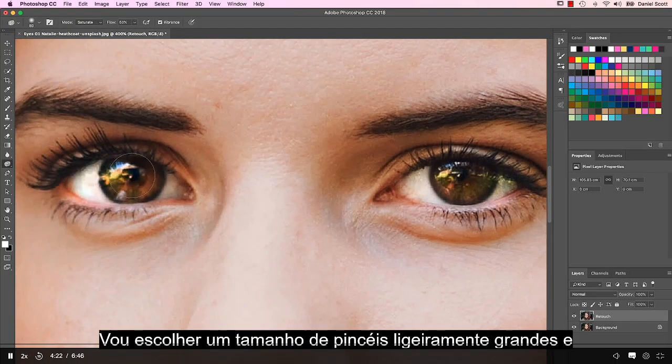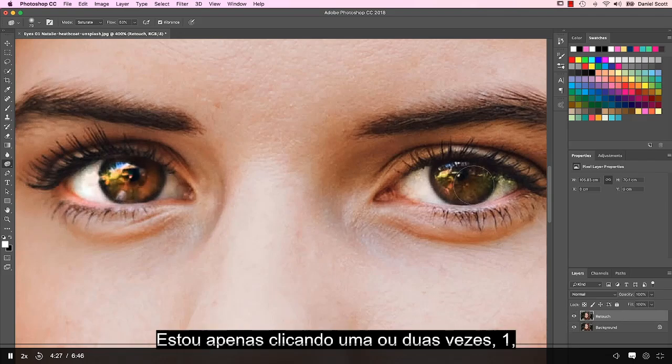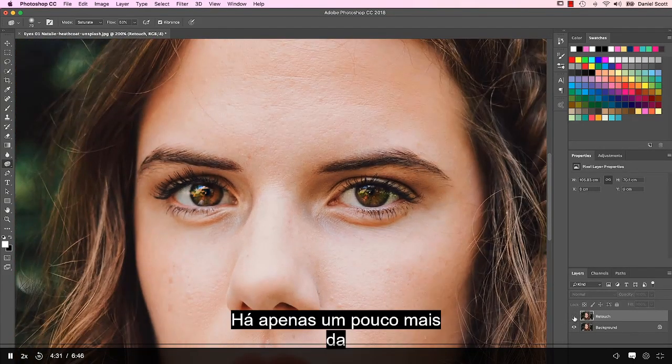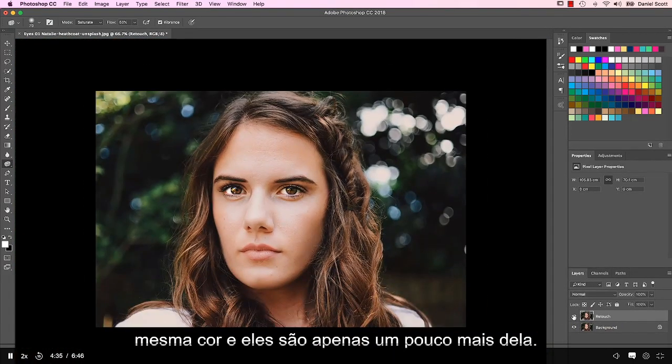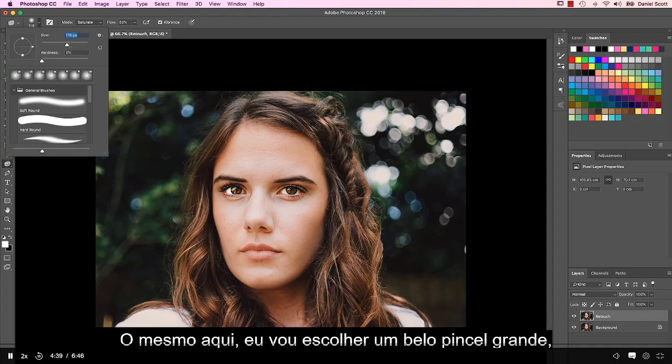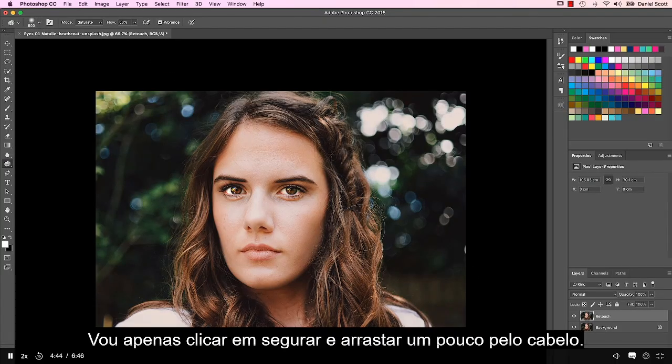Okay, and I'm going to pick a slightly bigger brush size, and I'm going to saturate the eyes just a little bit. I'm just clicking once or twice, 1, 2, 3, 4 times even. Okay, so there's just a little bit more of the exact same color in there. Same with the hair. I'm going to pick a nice big paintbrush, way bigger, using my square brackets. Okay, I'm just going to click, hold, and drag across the hair a little bit.